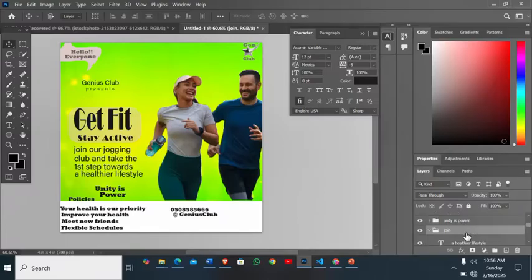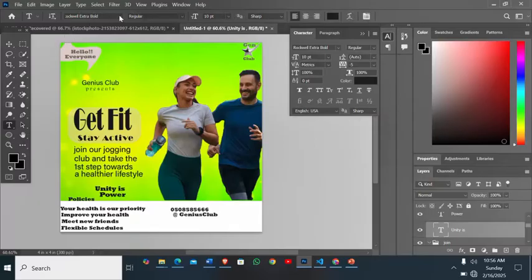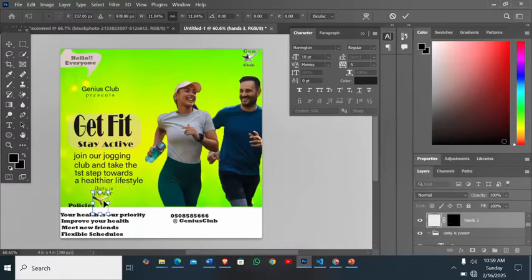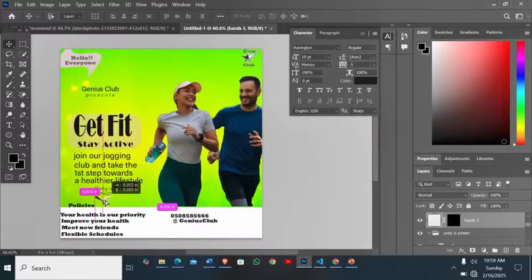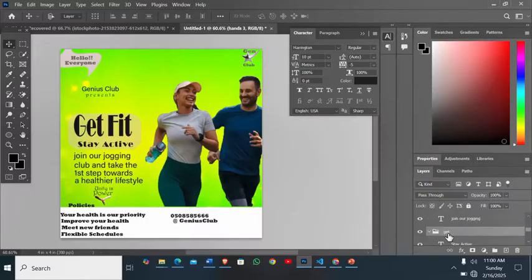So the next thing, or the last one, is the last text, which is Unity is power. For that text, I'm going to select it and choose a font family. So for the font family, I'm going to use it here. So I'm going to leave it like this for now. So the next thing is I'll go and push this part to top a small bit so that you get enough space down there.